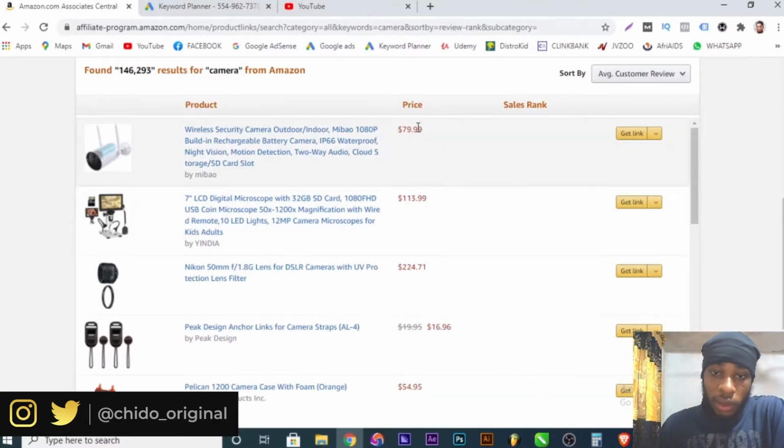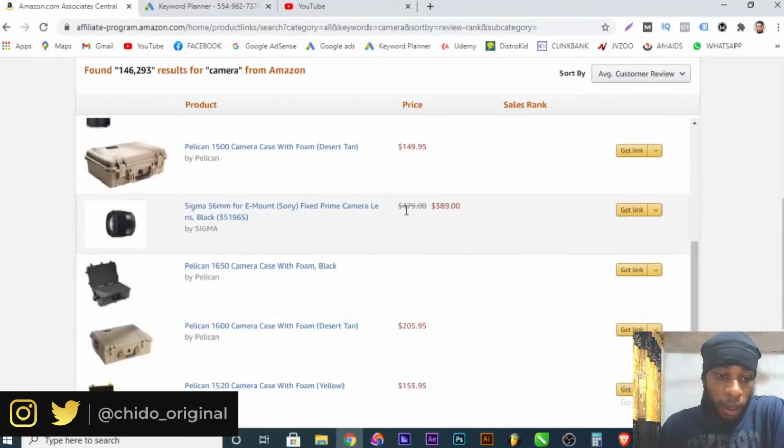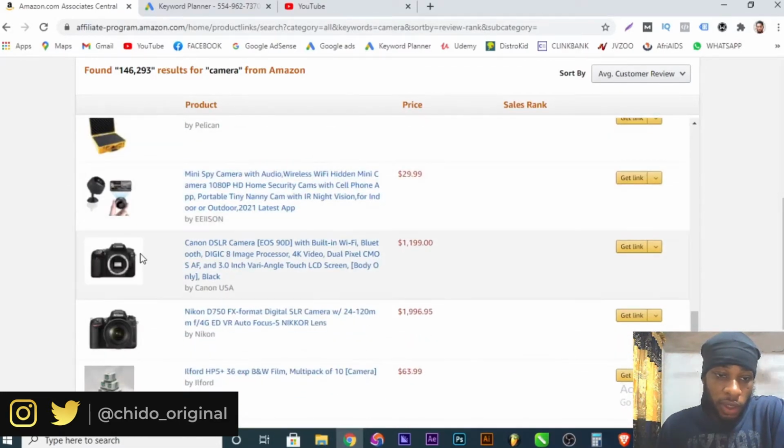So now it has sorted by the best review. This one has a very good positive review, followed by this and the rest. So you can scroll down and see some cameras that you can promote. For example, this camera is good. It's called Canon DSLR. These are very good, can be good for 1,199 USD. So this camera is good and this one is good.